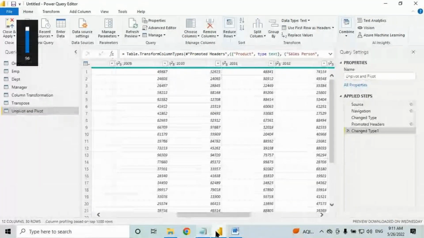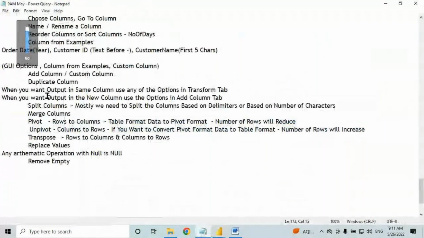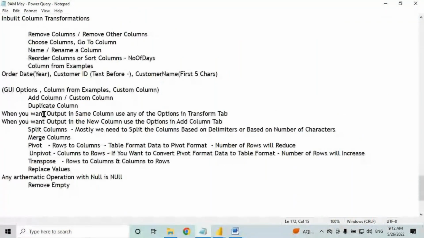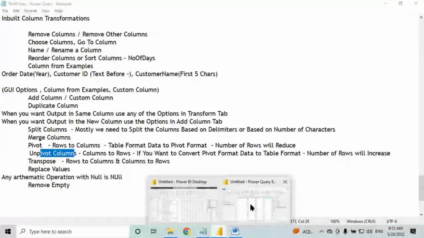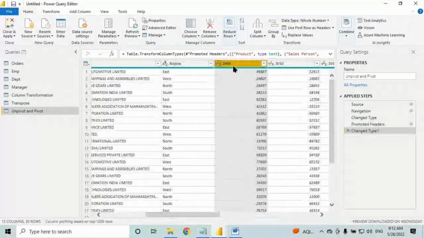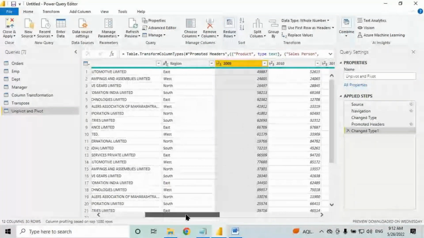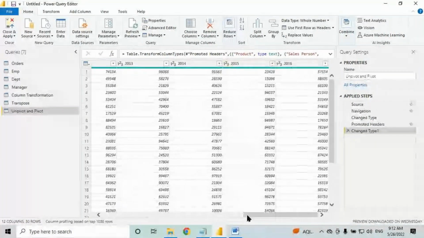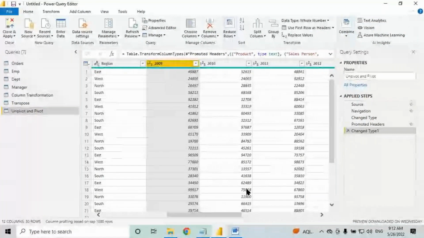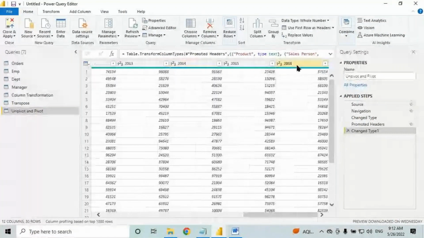Now there is an option called unpivot columns. We need to use this option, guys. Let me explain what it will do. Now the year columns are in the pivot format. Select them with Control Shift. You can select all the years.